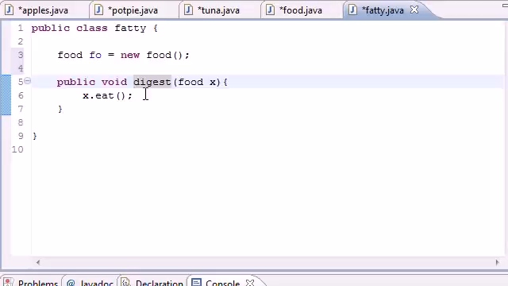Hopefully you understand that anytime you override a method, you need to take the same arguments, and also the beginning of what an abstract class is.